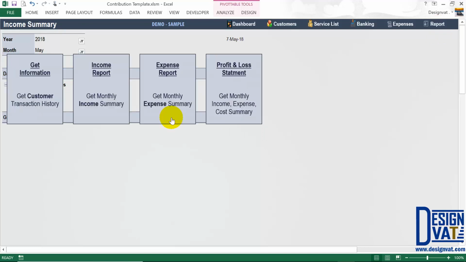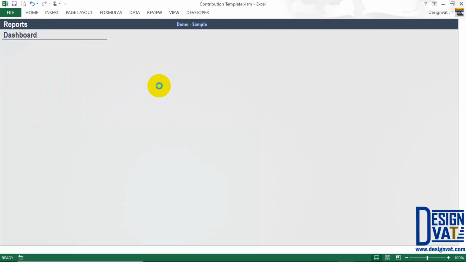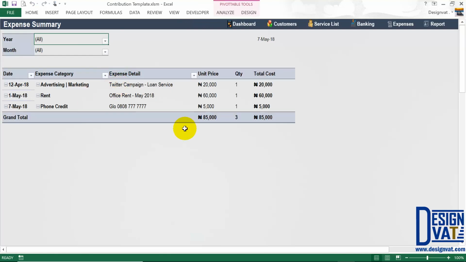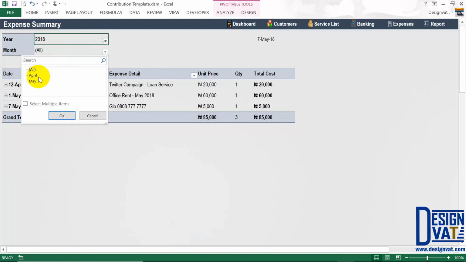In the same way, our third report does the same for expenses. So once you open it up, it refreshes, and you can select a particular year and month, and it will tell you the total amount you spent within that period. So right now we also have only 2018, and at the bottom we should have 2 months. So notice here we have April and May because we've entered transactions for April and May in the expense section.